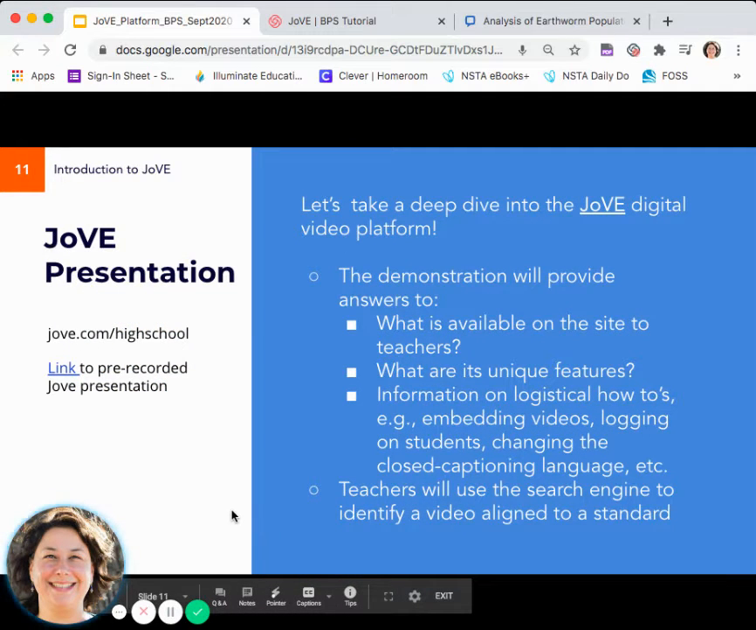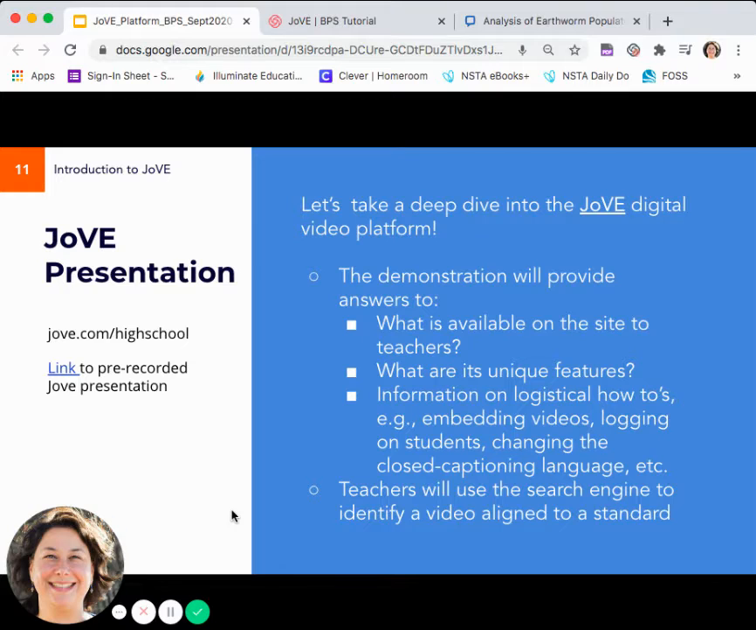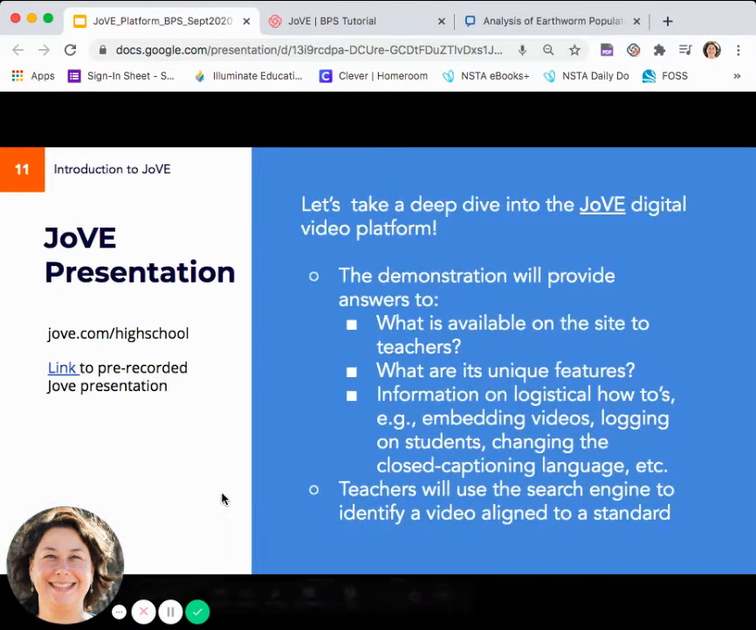We will now take a deep dive into the JoVE digital video platform. The demonstration will provide answers to what's available on the site, what are its unique features, information on logistical how-tos.